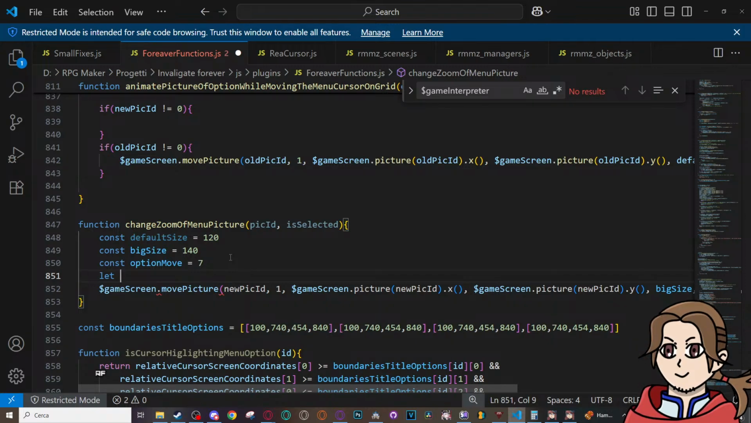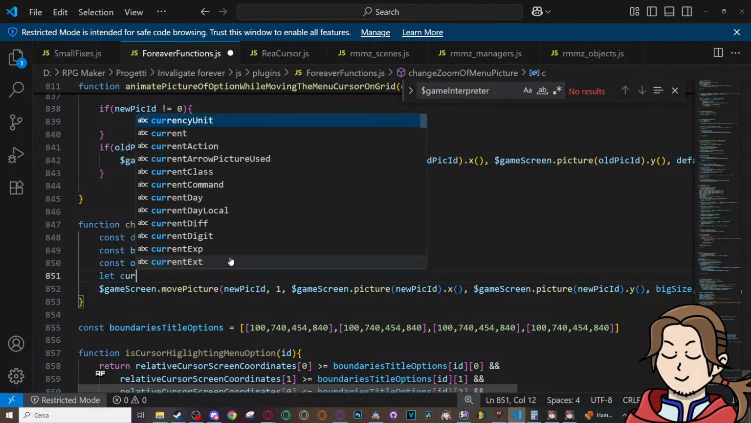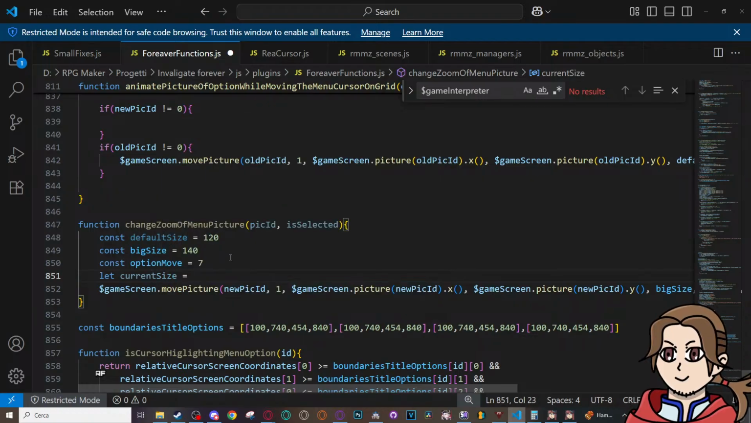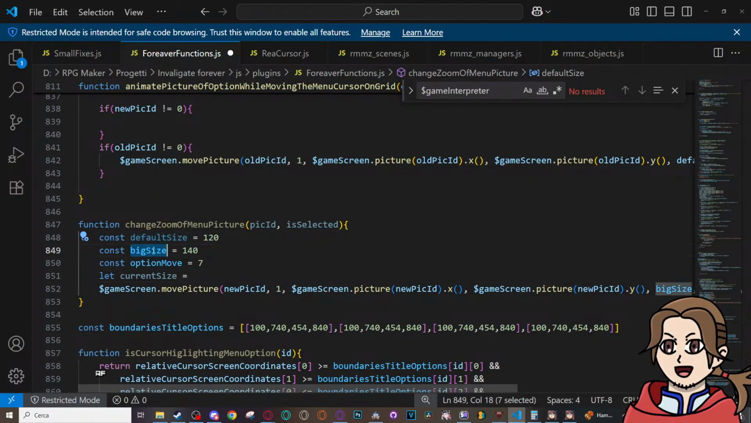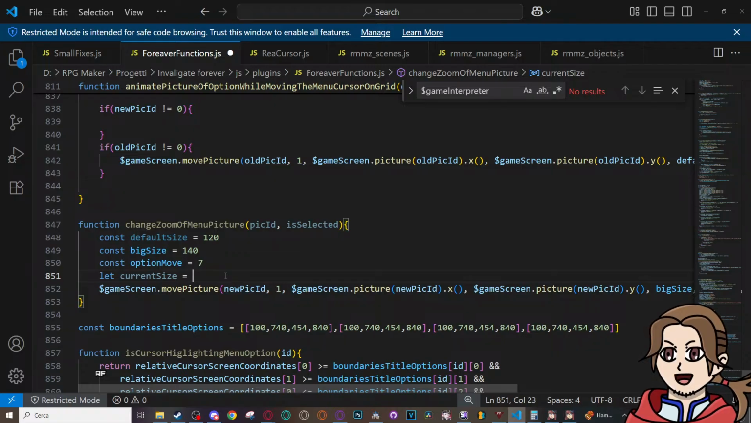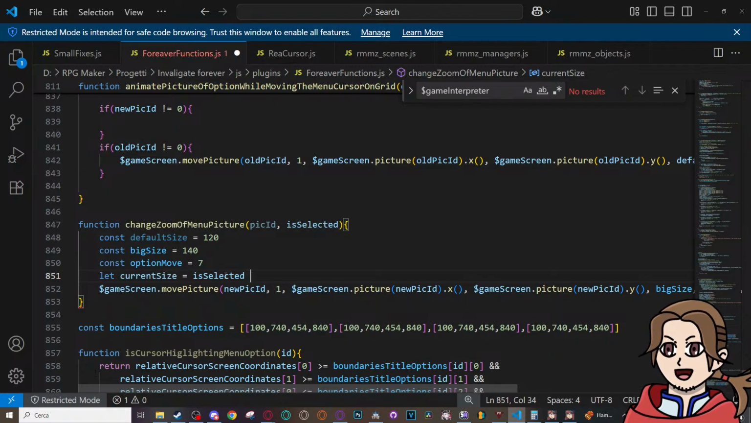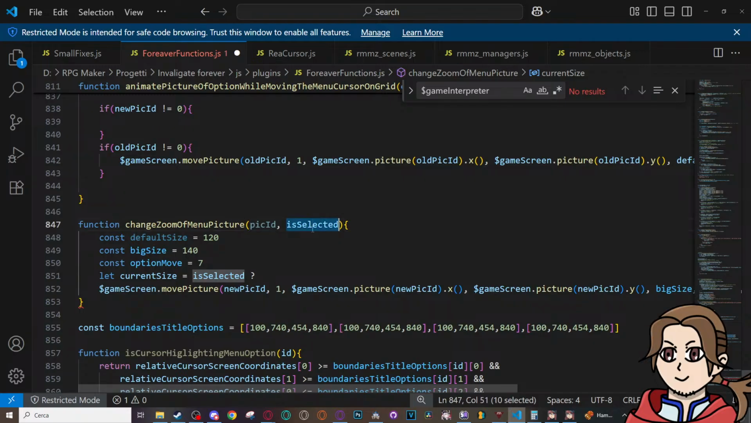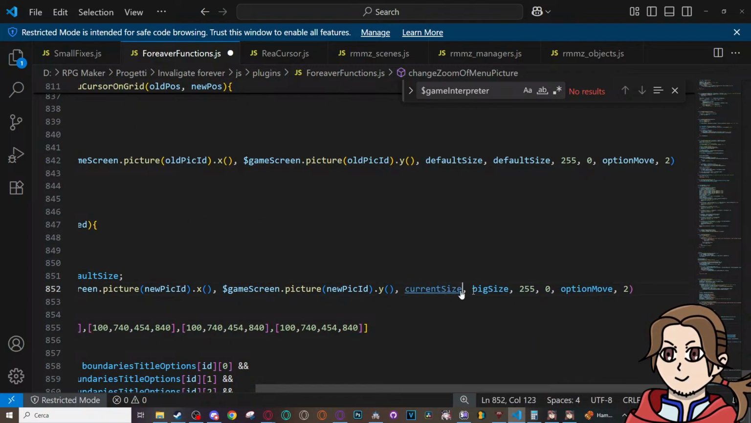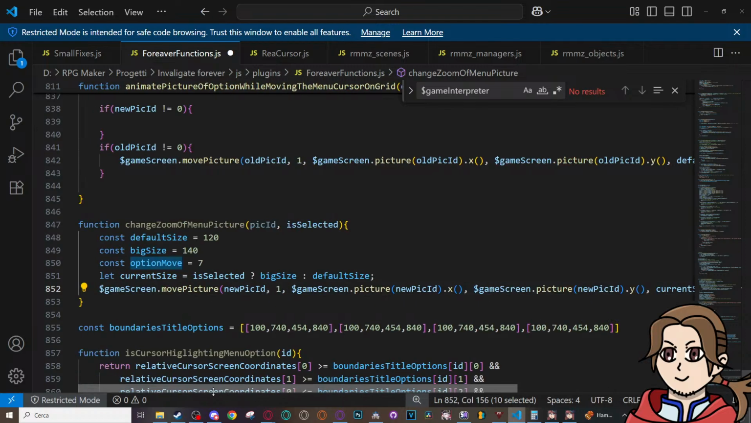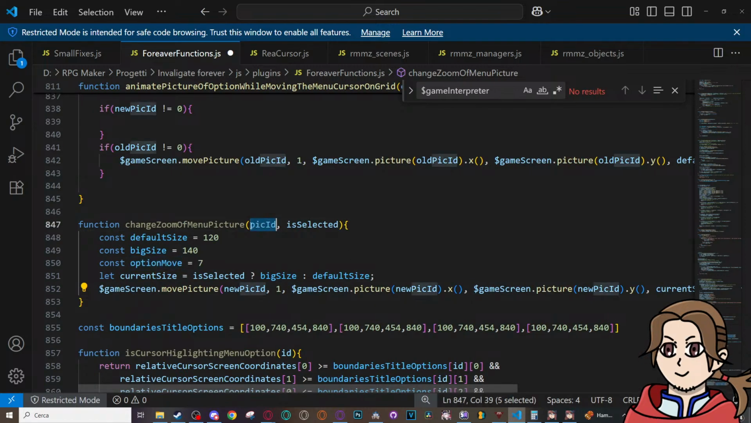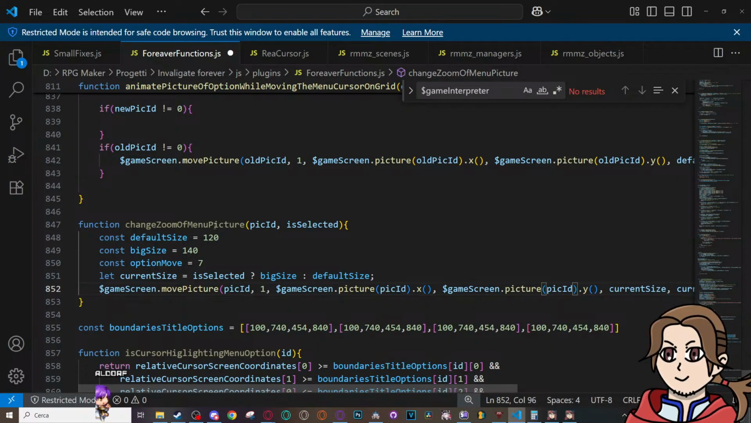So we need to check current size, which will be default size or big size, depending on if we want to zoom it or not. We can make a quick condition here. So if we select it, it's big size. If it's not, it will be default size. That's how it works, right? Okay. So we set the current size here. The pic ID will be this one. Okay. Should be everything right. Now we need to call it.